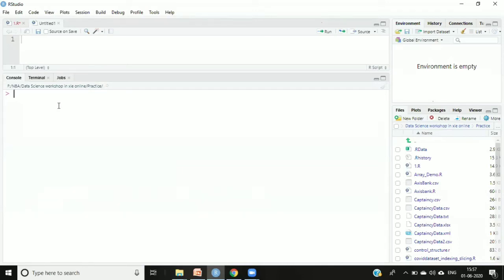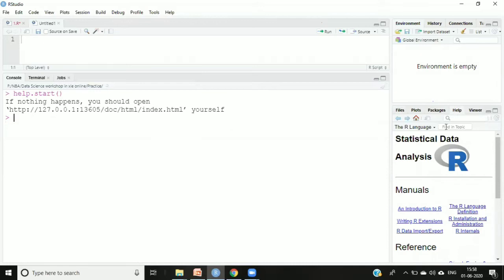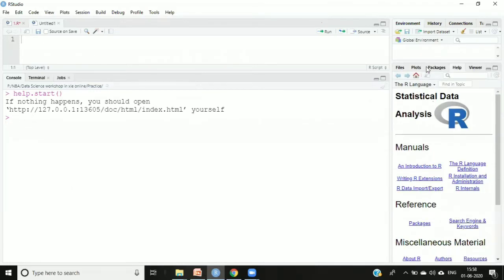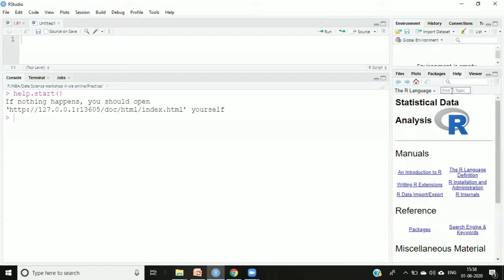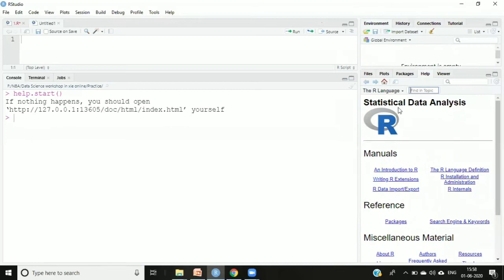Now there is one command, let's say help.start. If you fire this, you will see this thing will get open. Here you can find the topic. You can search any topic you want. You can just type over there and search from this particular window. So with help.start, you can take help from this particular documentation.